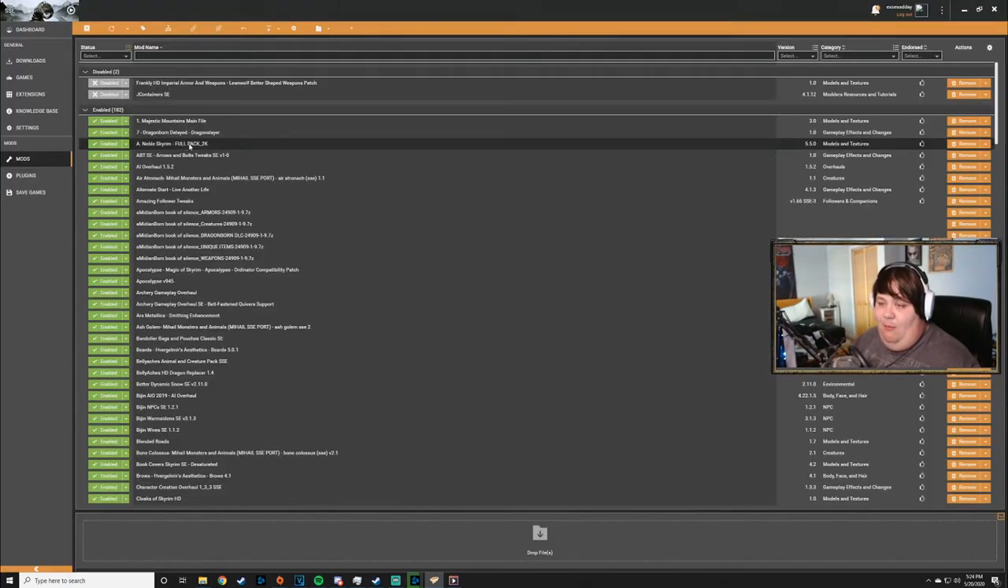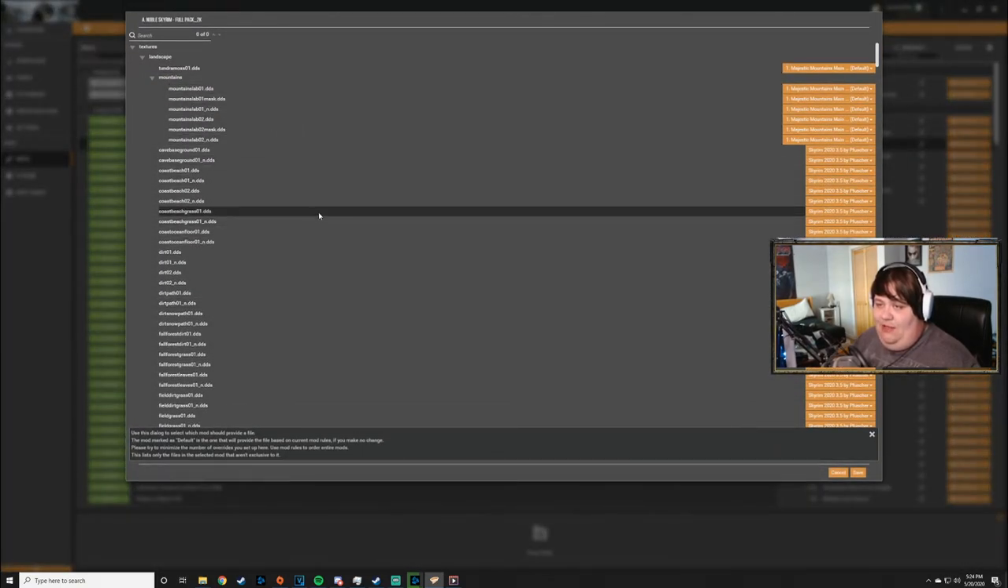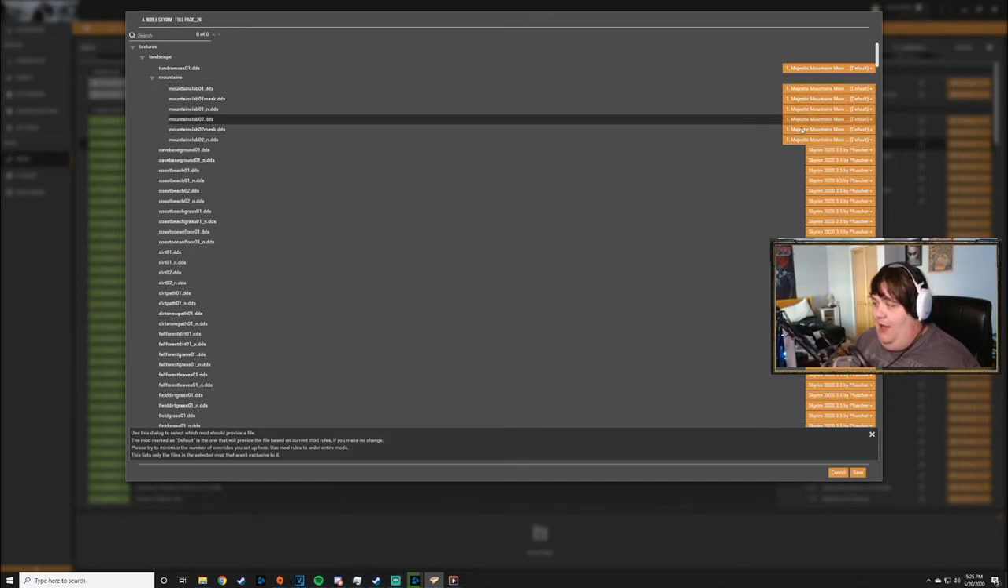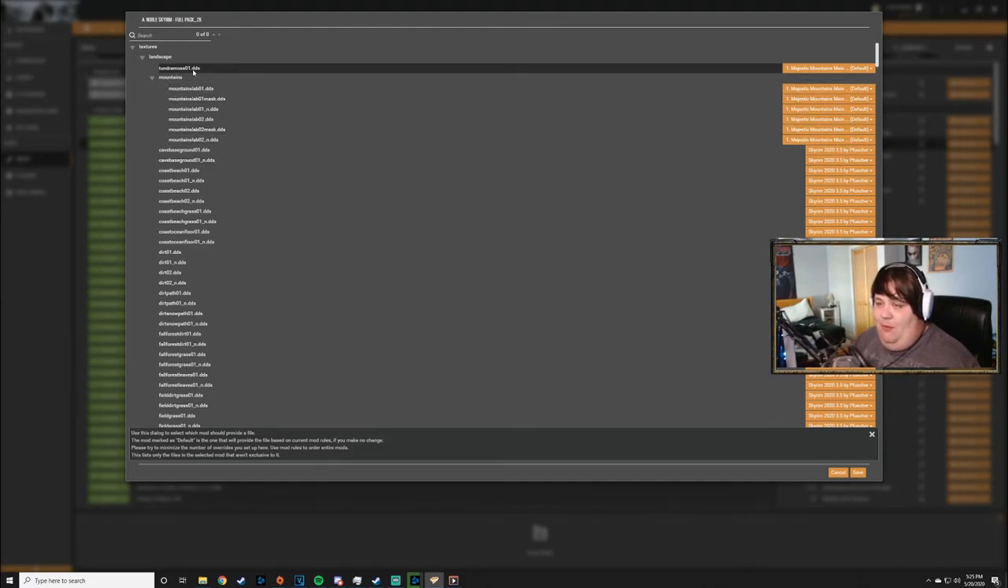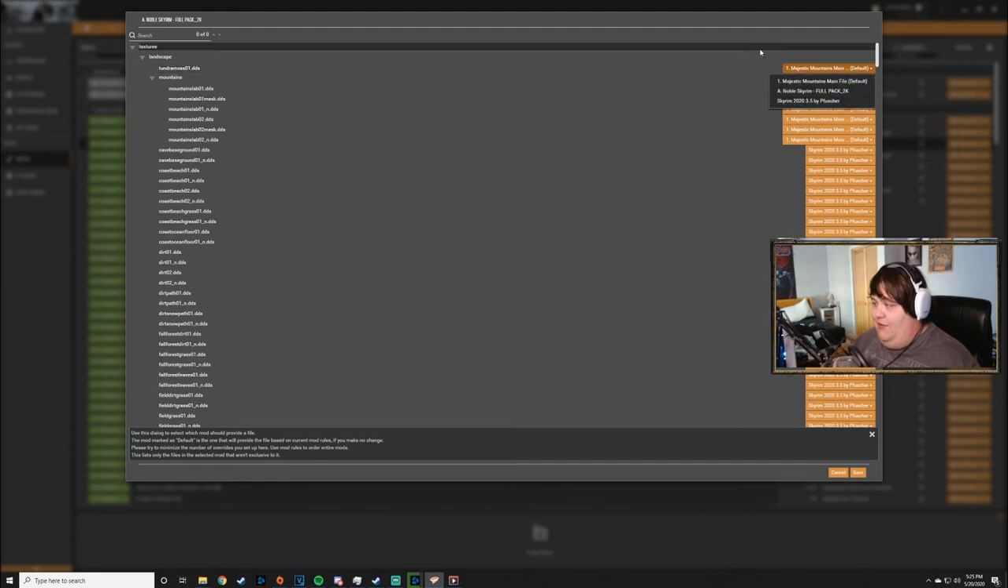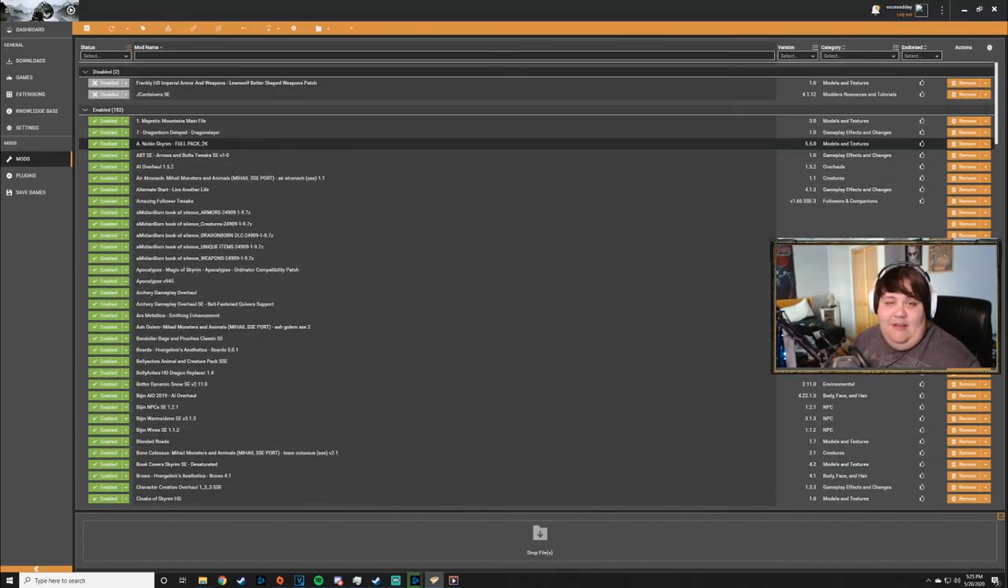And you just go to the mod that you want to manage, you right click, go to manage file conflicts, and it'll bring you to this menu, and this will give you all of the mod options. So if we want tundra moss to change, we'll click on this. We're going to leave it in Majestic Mountains because that's the way we want it, but you can select between the different texture packs.